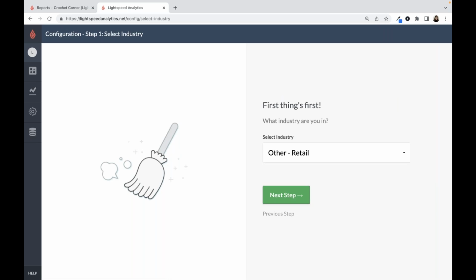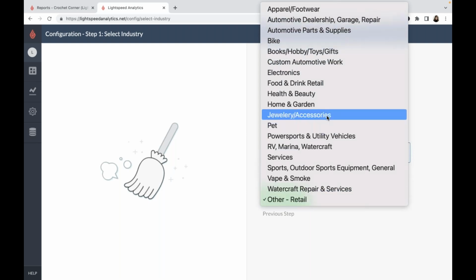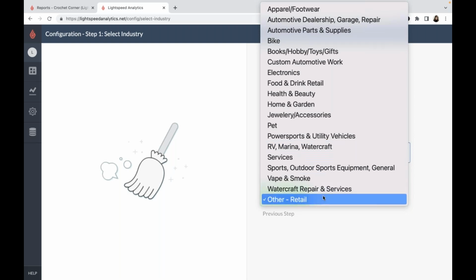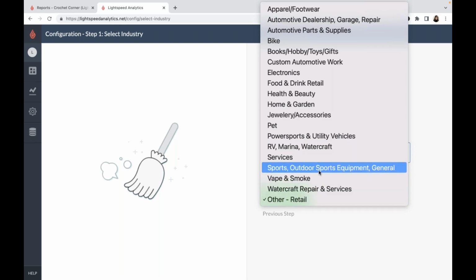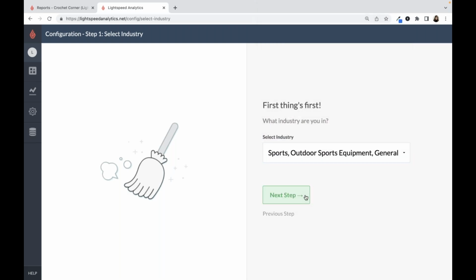And the first thing it's going to ask is for you to select your industry. So we've got a nice little list that you can choose from here. If you don't see anything that applies to you, you can always select other retail, but select the industry that most applies to you. I happen to know that we are looking at a sporting and equipment goods store, so that's what I'm going to select. And then I'll go to the next step.